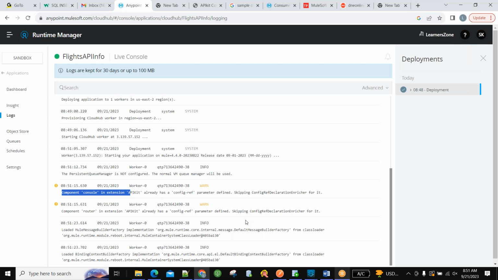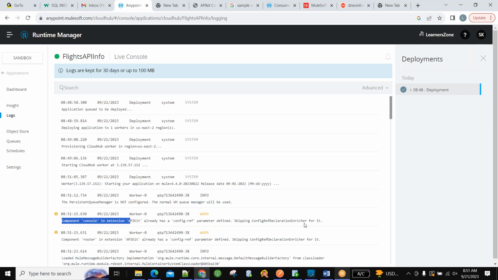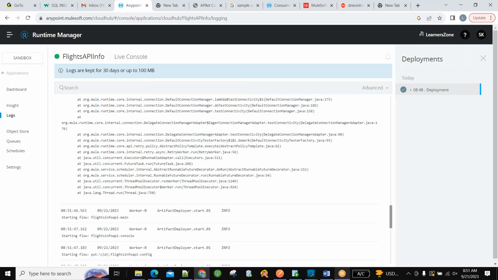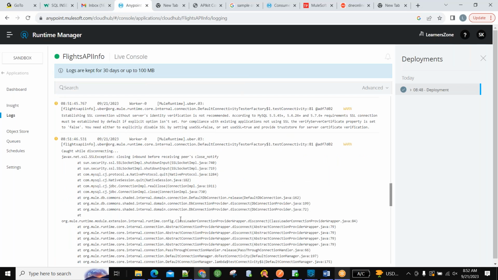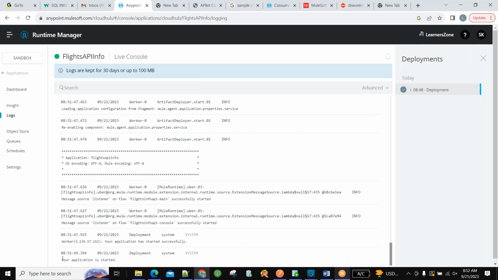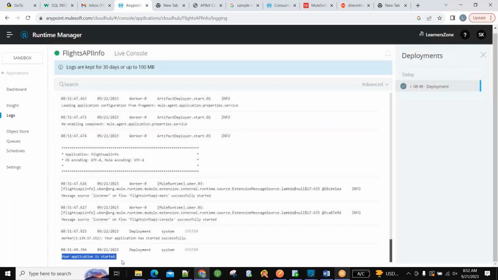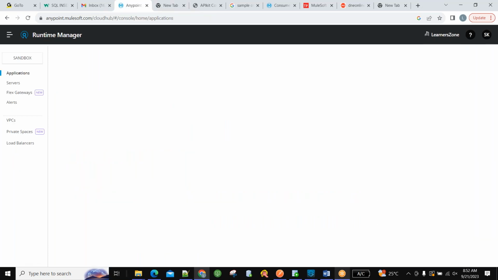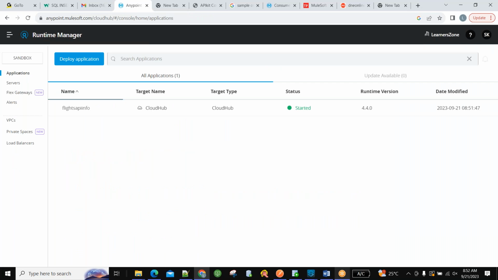It takes a bit of time. Yeah, now it is deployed. See, now it is deployed. What is the problem? Starting a flow. Some say red, auto while disconnecting, but anyhow your application has started. You are seeing this application, it is started and in green color. It is showing the icon as started. So now it is fine, it is good to test.